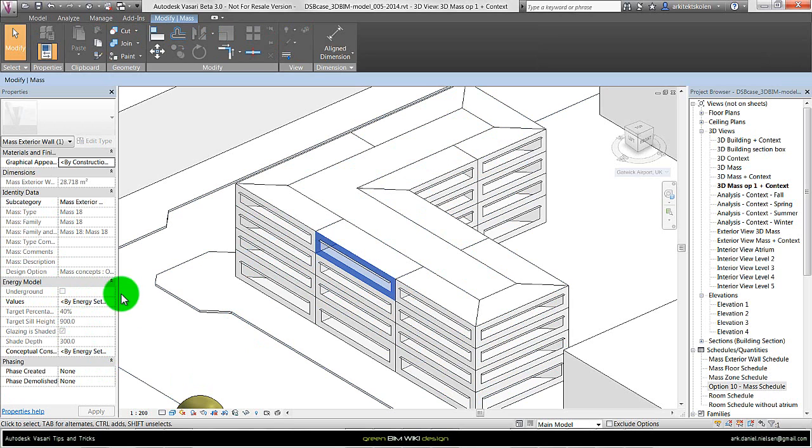Under energy model, I can change this from being applied from the energy settings to choosing by surface, and when I choose this one, then I can go in and change, for example, the percentage glazing. So let's say this room has 80% glazing, and then we'll see it changes the glazing area to 80%. I could also change the sill height, maybe to 200, something like that. But this doesn't change that much.